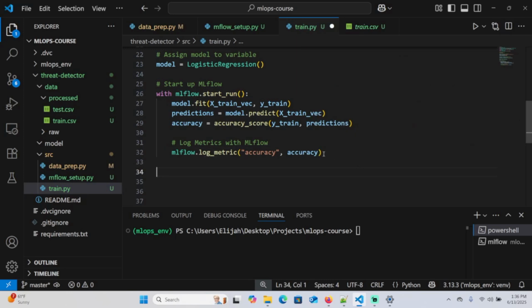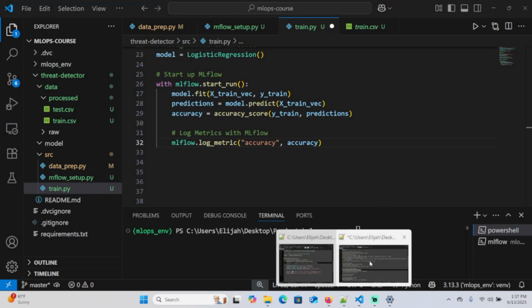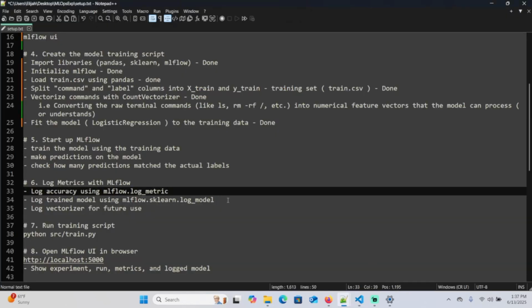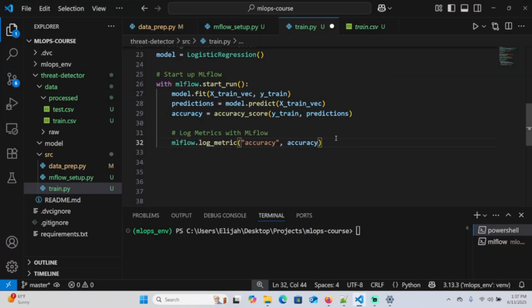Okay, so what we are doing right here, you're going to see this in the MLflow UI. The next thing we're going to do, let's go back to the setup.txt file. We're going to log the trained model using MLflow sklearn log model.